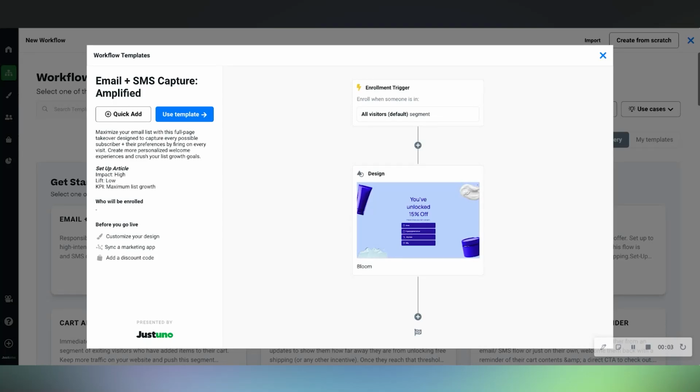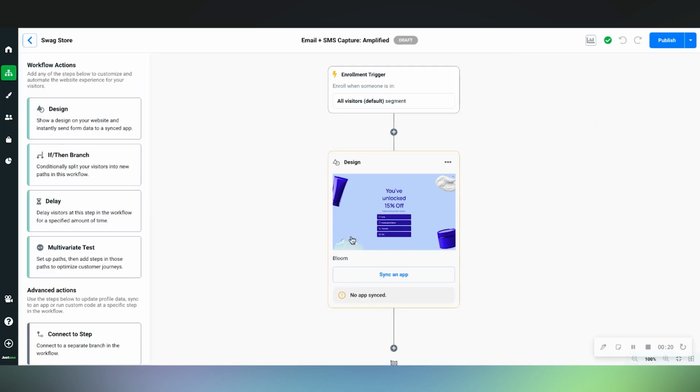Hey there, this video is going to walk through this email and SMS capture workflow that targets new and unidentified visitors with a discount offer in exchange for information about their preferences and their email and phone number. So we'll go ahead and use this template, and then we're taken into the workflow builder immediately.